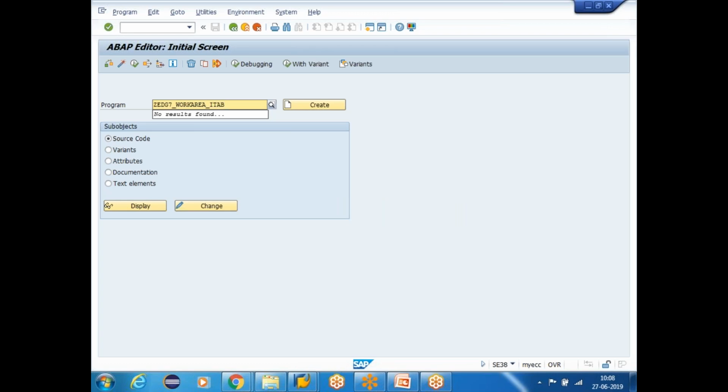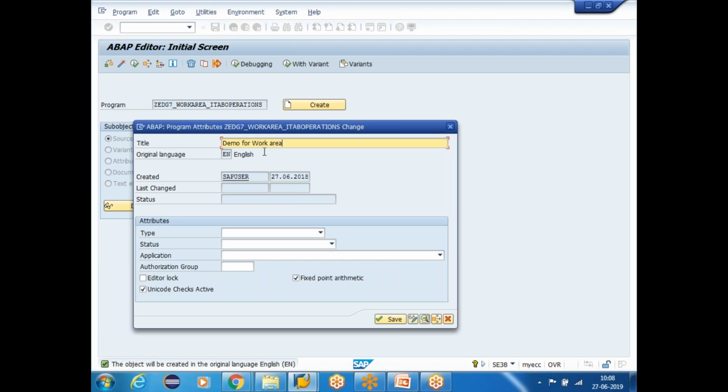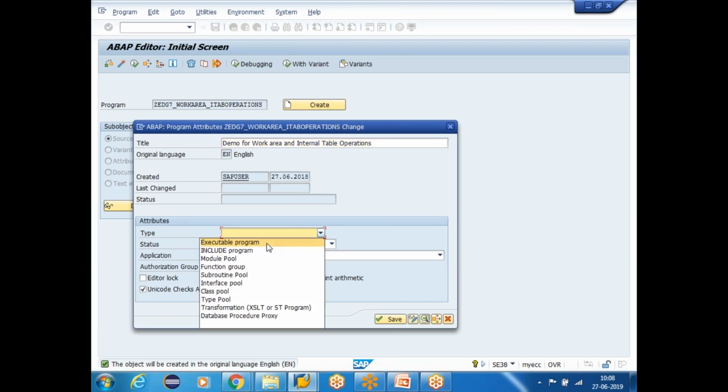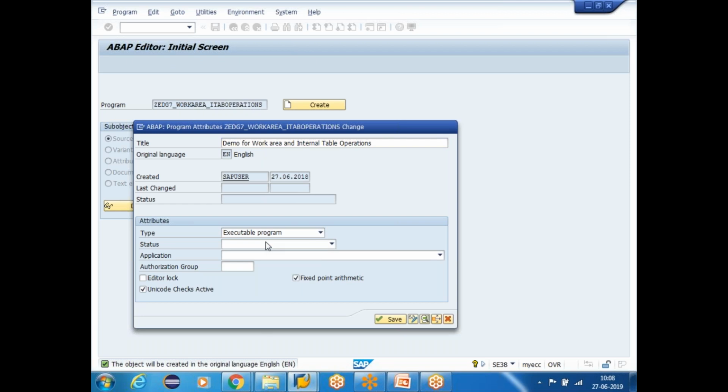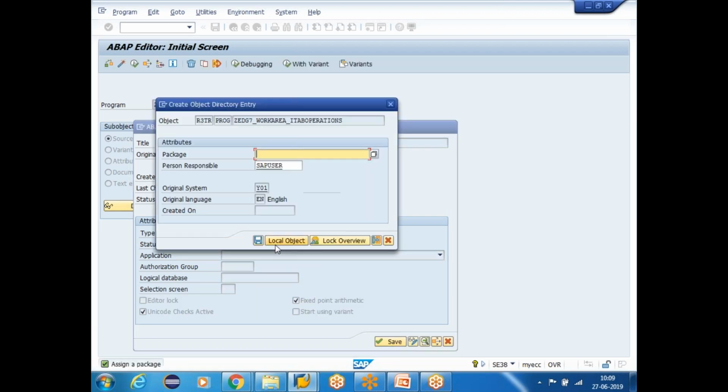This is my program, and create the program as a demo for work area and internal table operations. Go to the executable program and save it in the local object.